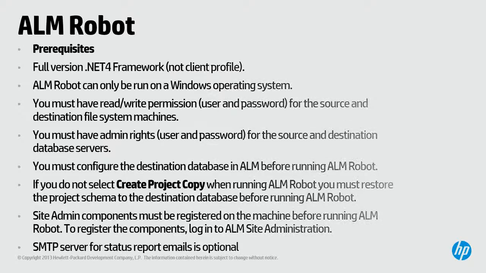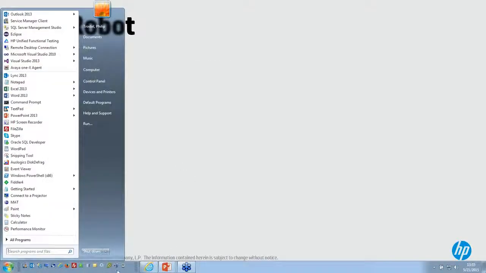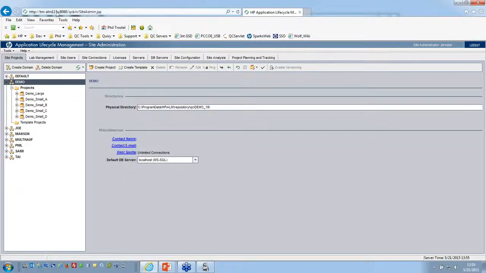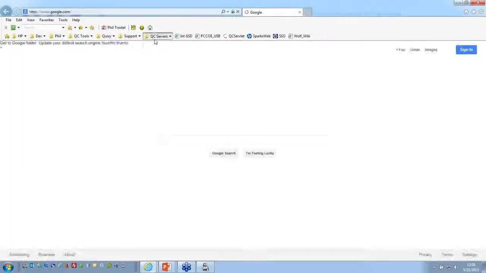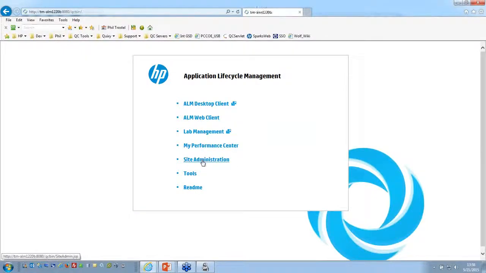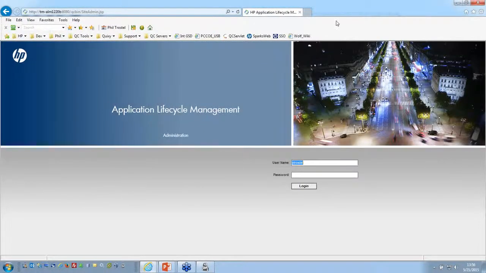And let's see here. I think yeah, the demo. All right, so let's roll into this. So this is the Robot. And what we're going to be coming from is this ALM 11.52, and we're going to roll over to this instance here, which is ALM 12.20. Okay, and I'm just going to go into the site administration.